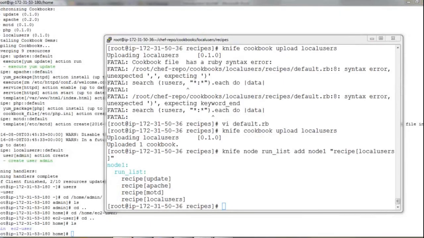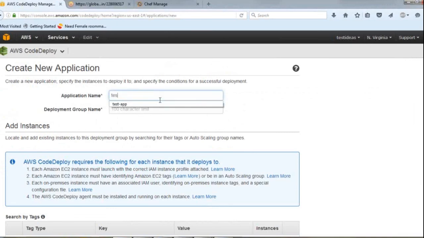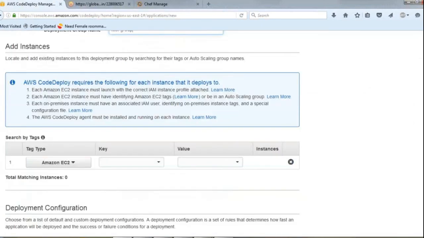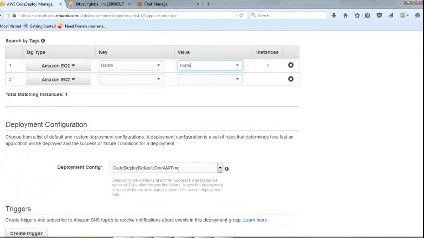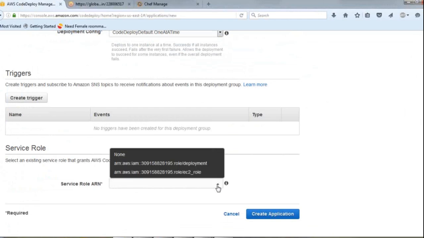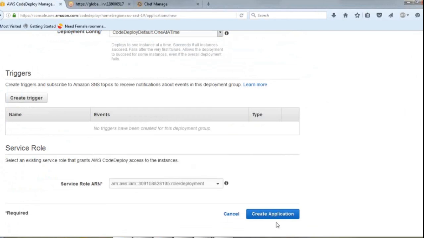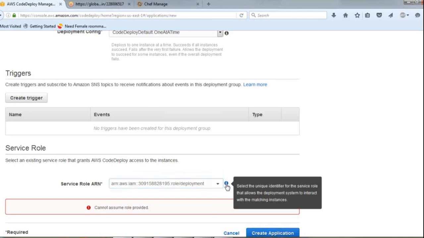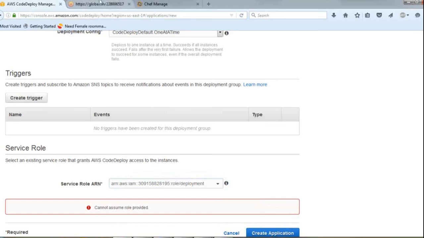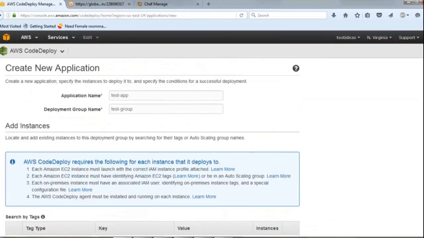Okay, fine, no problem. Let's come here. You have an application name, test application, and test group. Let's at least create this. We'll wind up, it's already 9:30. Let's say I want to do a deployment on Node. What is the service URL, node deployment? I'm going to create an application. Condition the role.